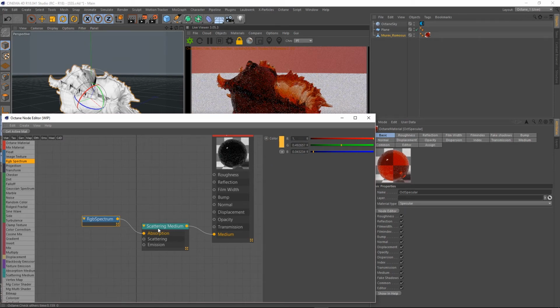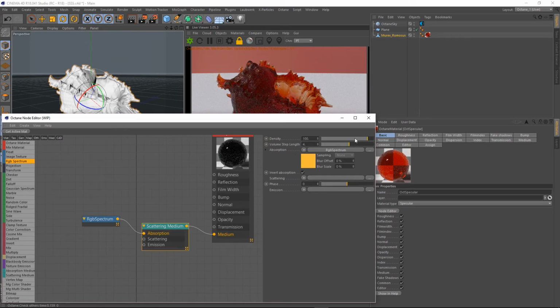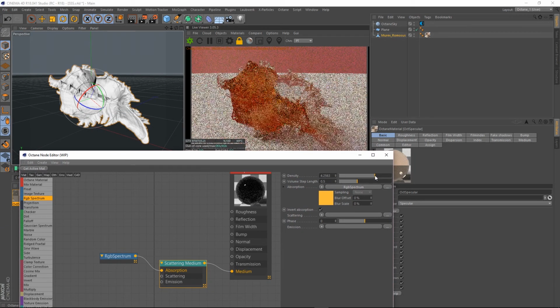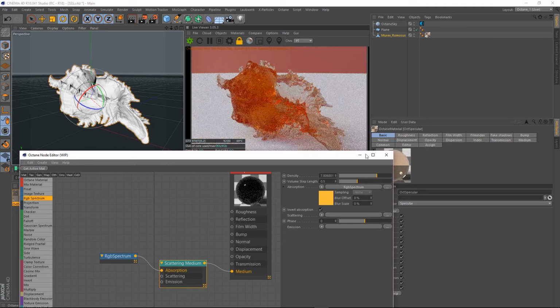Set that. Next, go to your scattering medium and adjust the density. I always like to take my volume step and set that to 0.5, and then simply drag your density until you have a density that looks about right for you. And for me, I'm liking something about this. That's the value you want to go for.